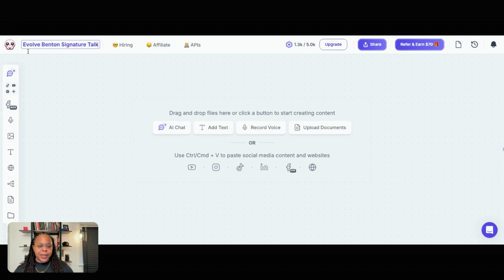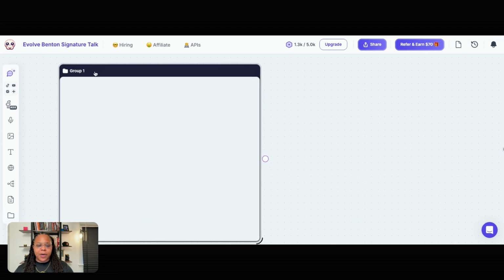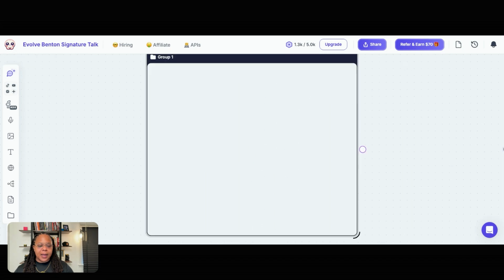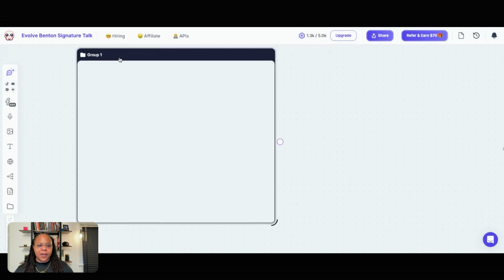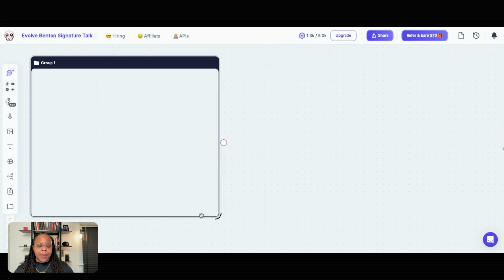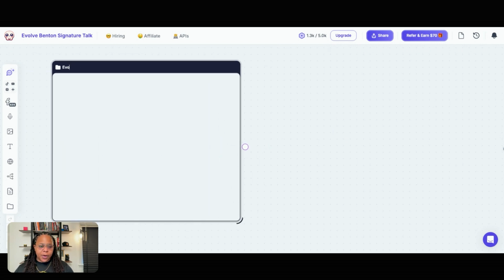And then we're going to create a folder. And the reason I like to create a folder is I like to think about organizing the content first, especially when it comes to Poppy, so that I can see everything and can really put myself in the best position to create a great board and get the best results. So I've created a group here, and I'm going to rename this group, and this is going to be Evolve Benton Story.